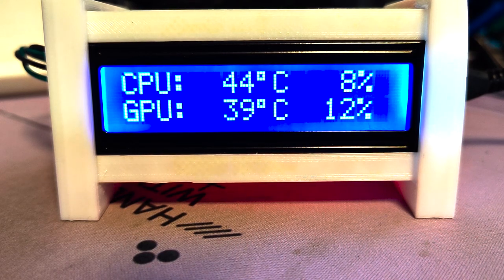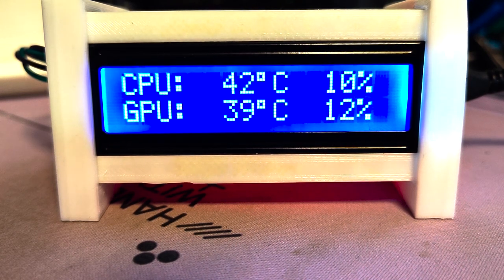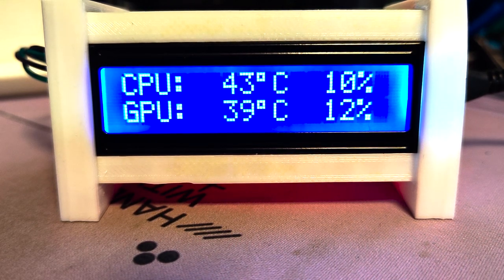This is an LCD screen to display the temperature and the usage of the CPU and GPU. Before beginning, you need to prepare these things.